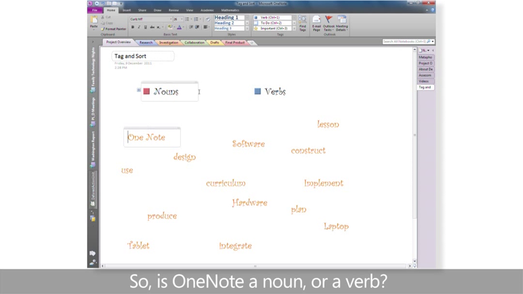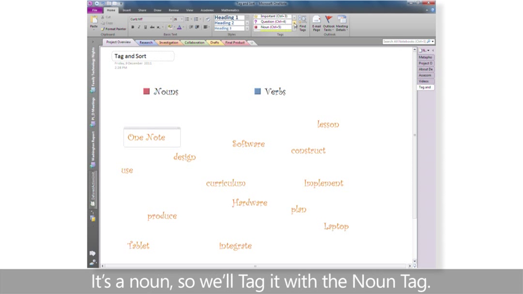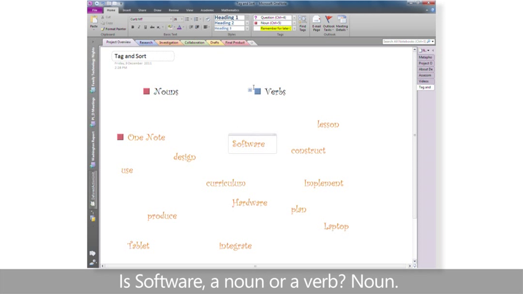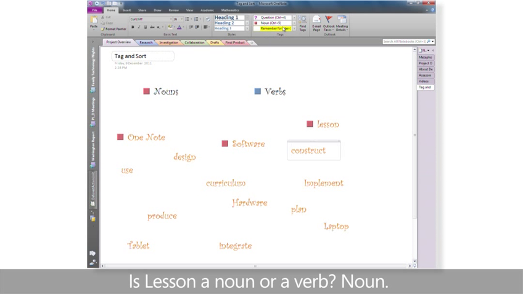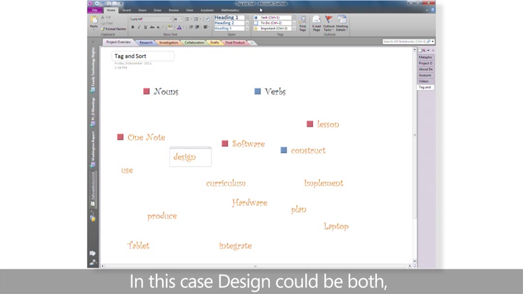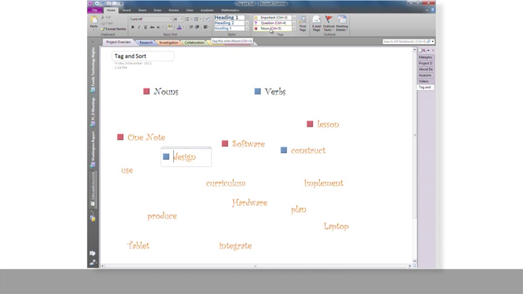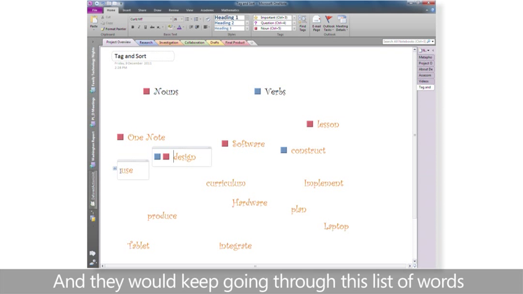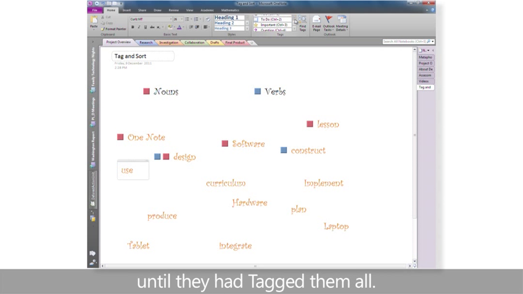So is OneNote a noun or a verb? It's a noun, so we'll tag it with a noun tag. Is software a noun or verb? Noun. Is lesson a noun or a verb? Noun. Is design a noun or a verb? In this case, design could be both, so we could tag it with both tags. And they would keep going through this list of words until they had tagged them all.